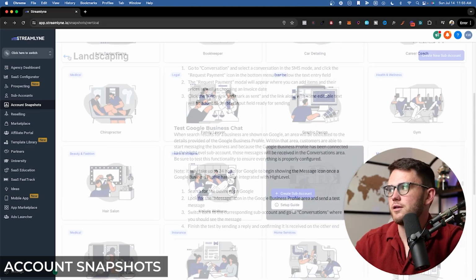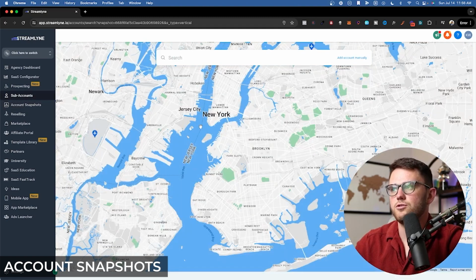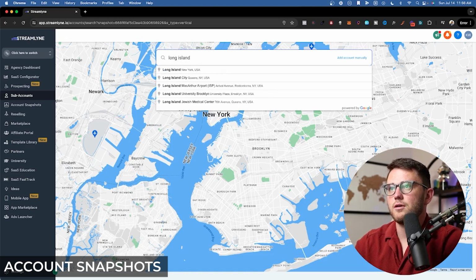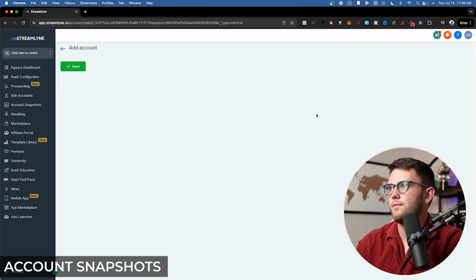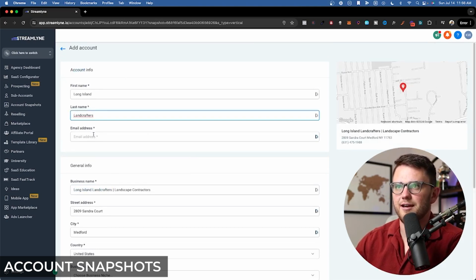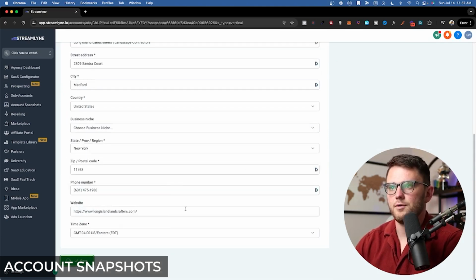So I'll hit create sub account here, and this map will show up, which defaults to New York, at least for me. So in this case, let's go ahead and look up a landscaper in Long Island. Cool. So you can see it's put in everything about this business here, and I just have to name the account. So I'm going to name this Long Island Landcrafters. And for their email address, I don't have one, so I'll just put in my own. Select a time zone. That part's always manual, and then we're off to the races.